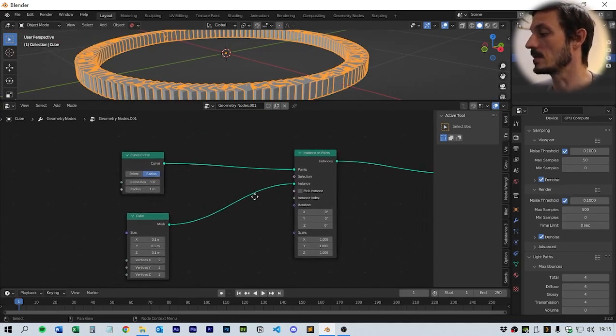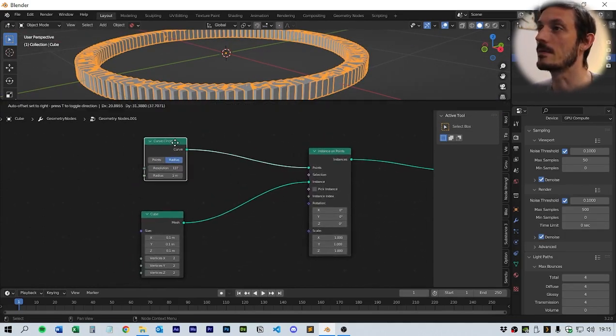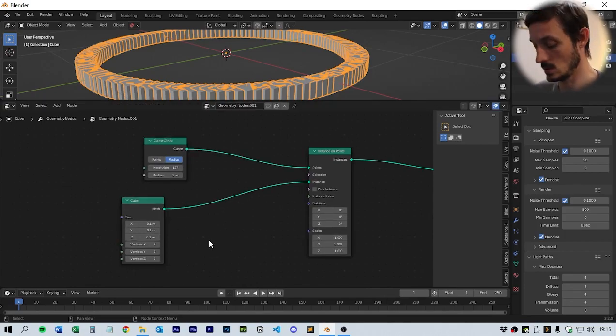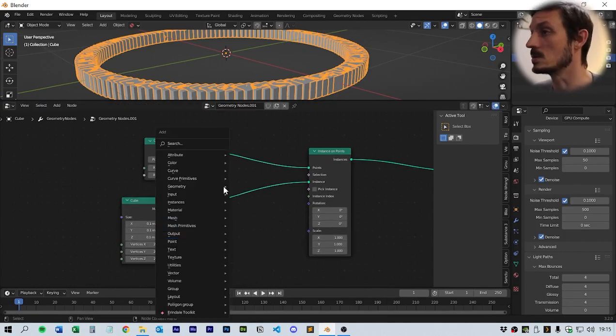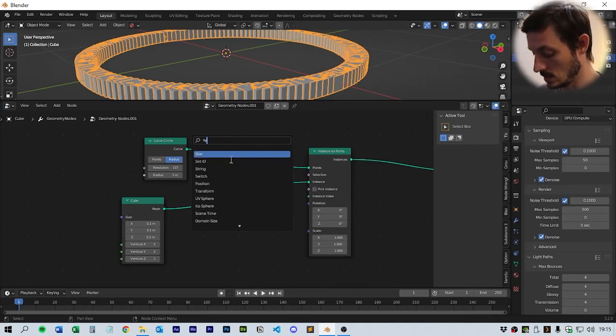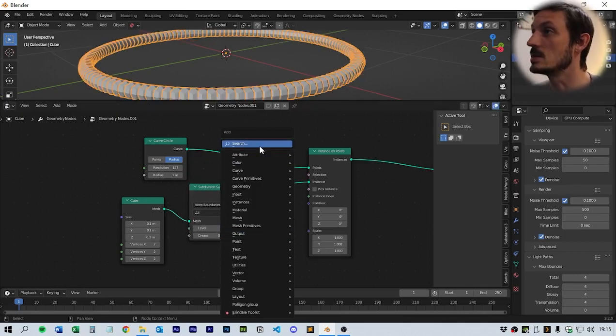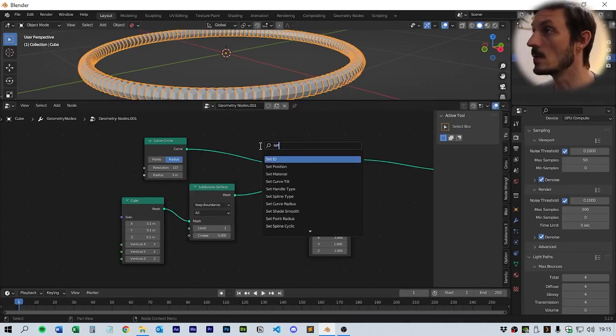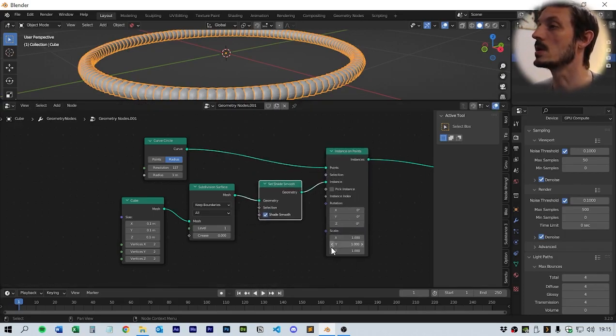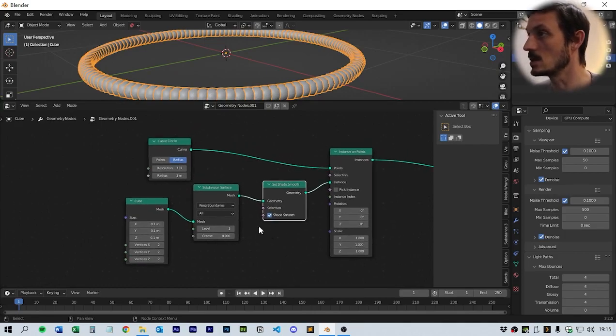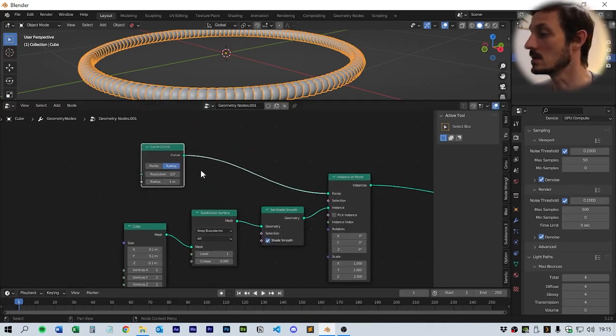After that, a quick couple of things to do to the cube just before we move on. We are going to set a subdivision surface and a set shade smooth, which should help us later with our animation to give us some nice patterns and things like that.